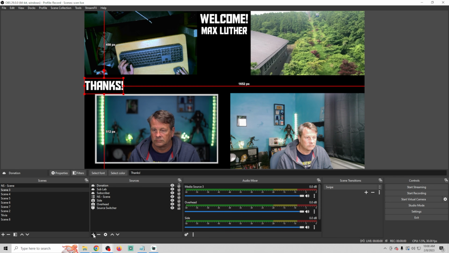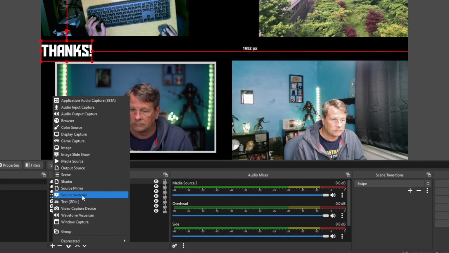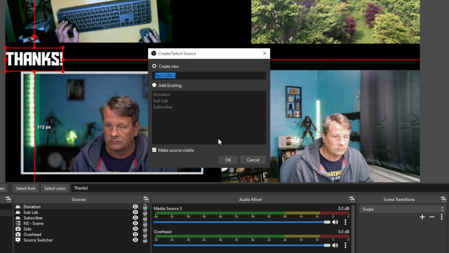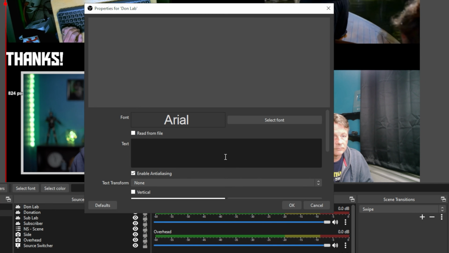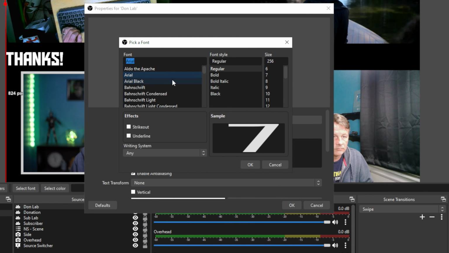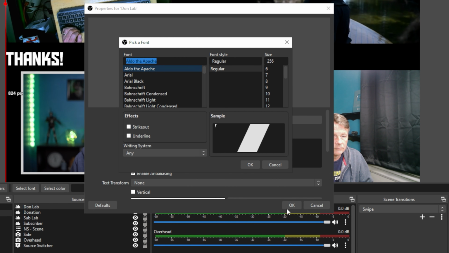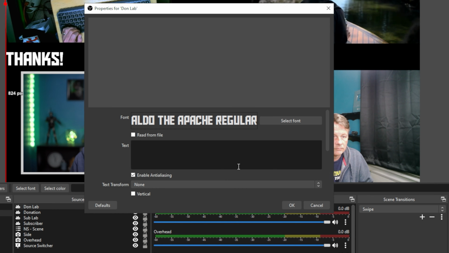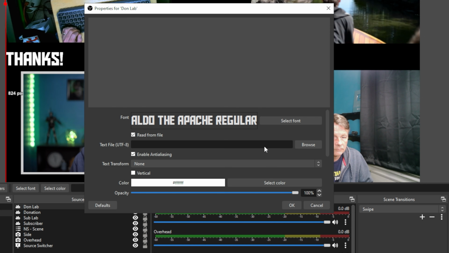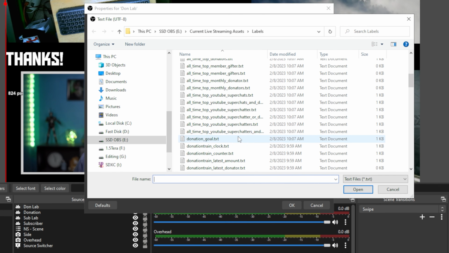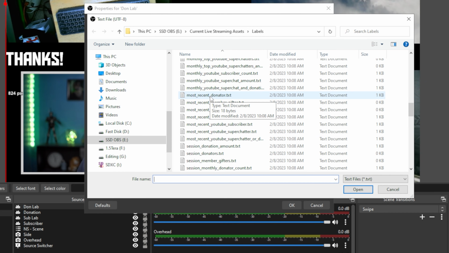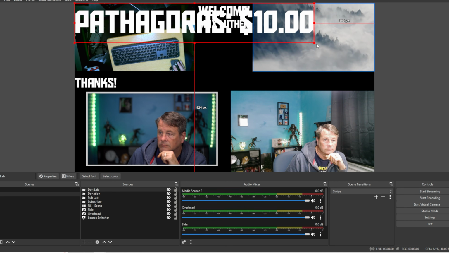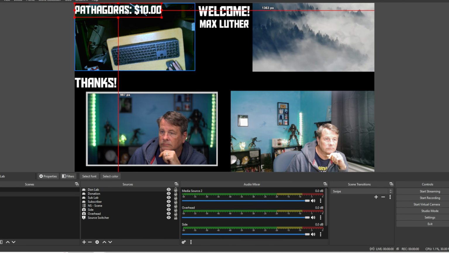Then we're gonna go ahead and click the plus under sources once again, and we're going to select our text tool, and we'll call this Don Lab, and click OK. And we'll select our font real quick, and click OK. And we're gonna go ahead and read from text file, and we just need to browse to the file that points towards our latest donation. And we select that one and open it, and then just click OK. Then we're going to resize this up and place it where we want it.